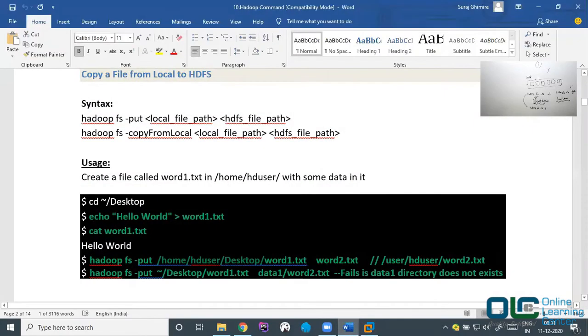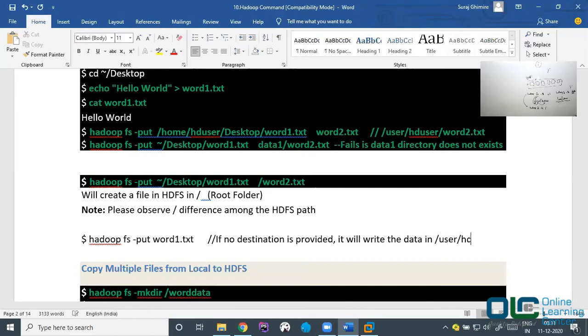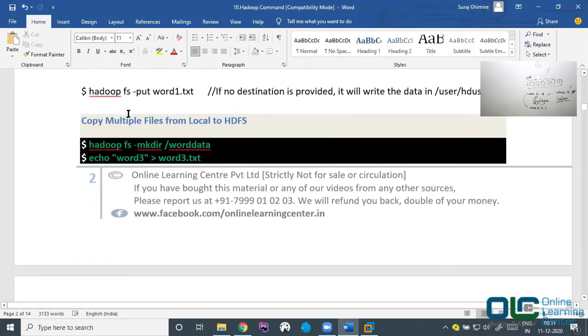Let me go back and say, if no destination is provided, it will write the data in /user/hdfs user in our case, right? All right, next let's move on.